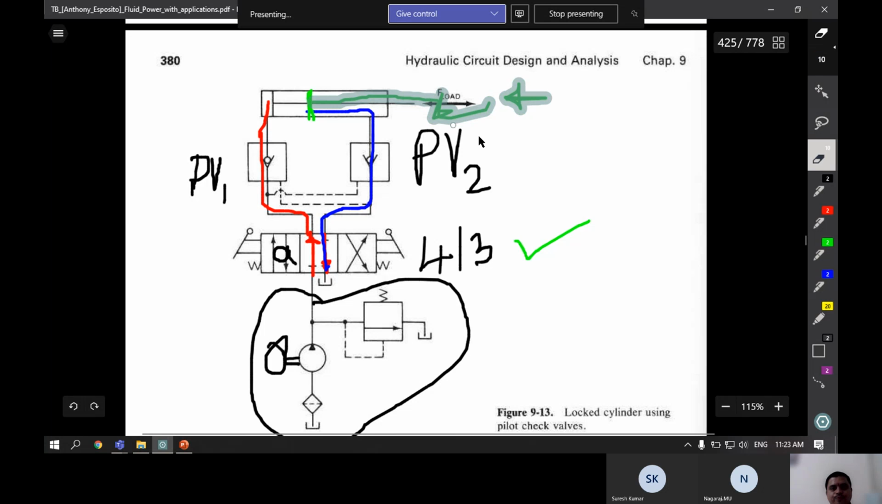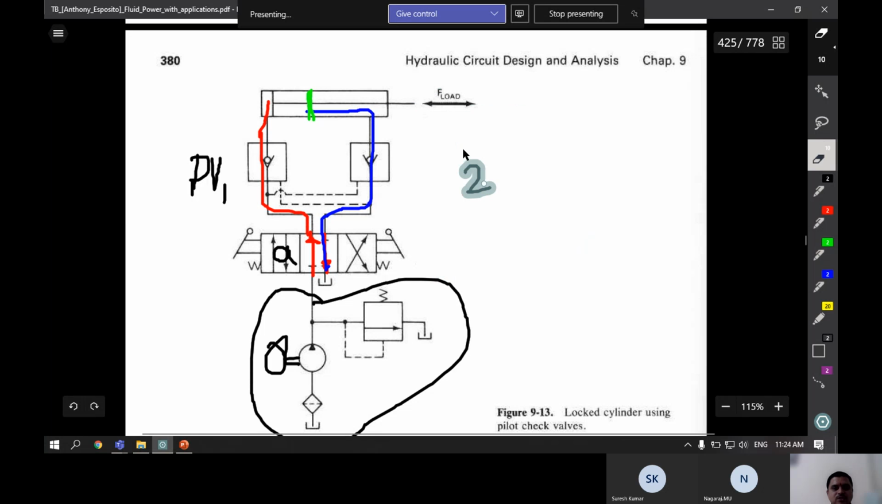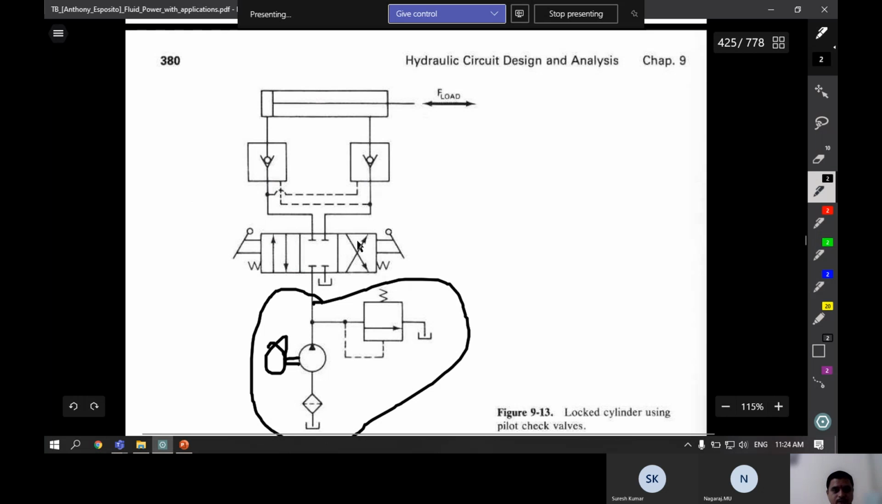Now, when we change the position to B, what happens? Just observe. Now we are supplying to the piston side. We will change the position of the DCV to position B. Now what happens? Just observe. So this is the B position.